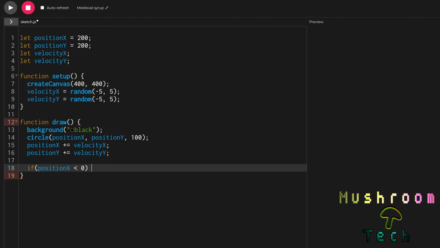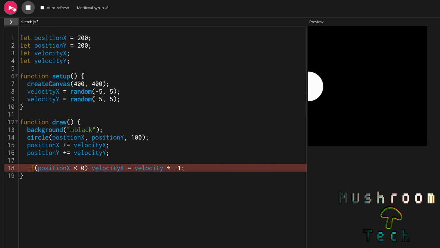How can we do that? Well, there's a trick in maths that if you times something by -1, it flips it. So if something's a negative, it becomes positive, or if it's a positive, it becomes a negative. Velocity X equals velocity X times -1. Oops, I made a mistake. That should be velocity X, not velocity.